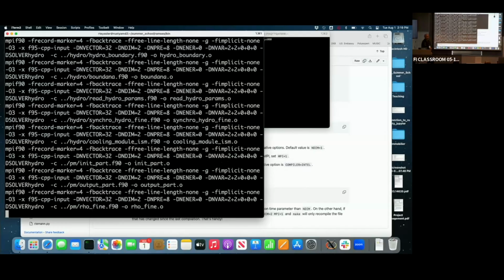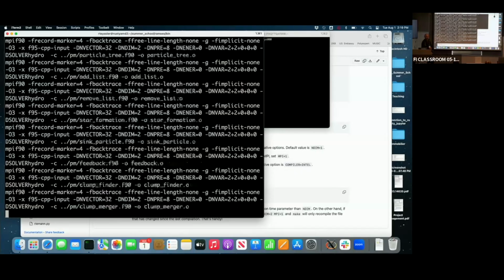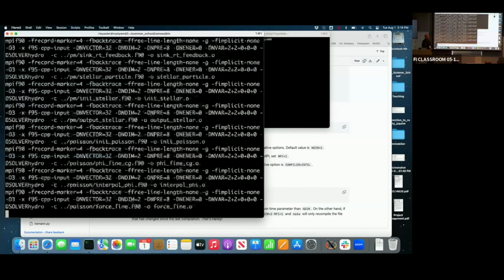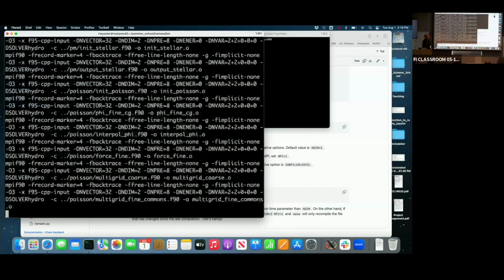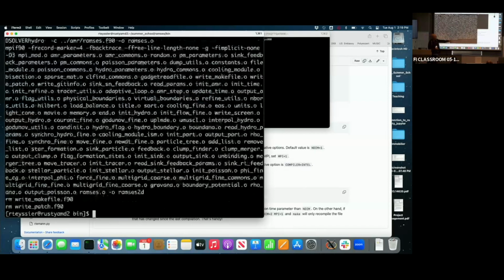Maybe all of us are compiling together, so that's why it's a bit slow. Okay, almost there. There we go. So now Ramses 2D, that's the new executable. And so now we have two executables, Ramses 1D and Ramses 2D. Be careful, Ramses 2D was compiled with MPI, meaning that now you have to run it in parallel. Ramses 1D was compiled without MPI, so we can run it in serial mode.